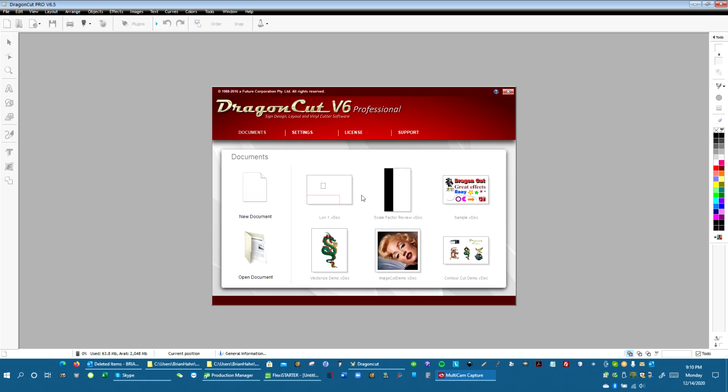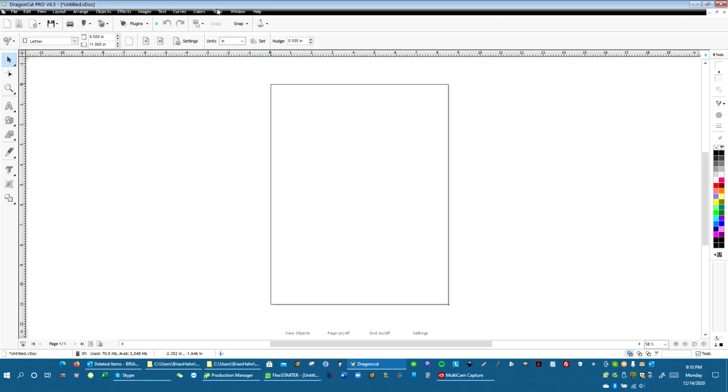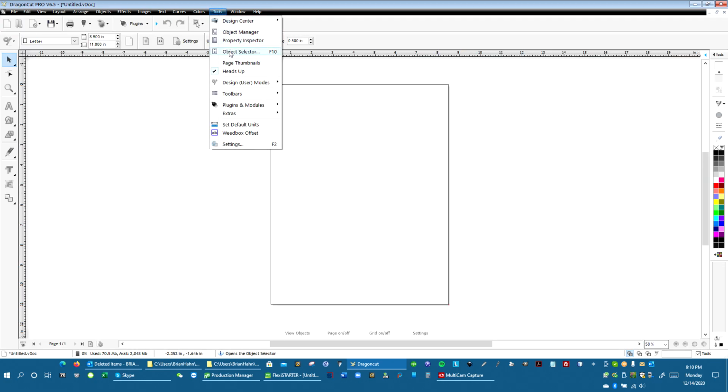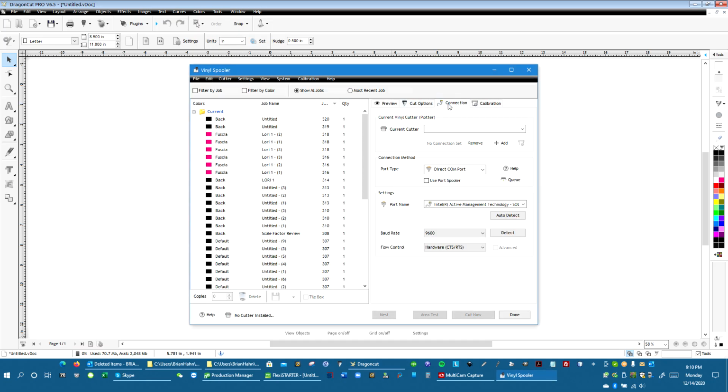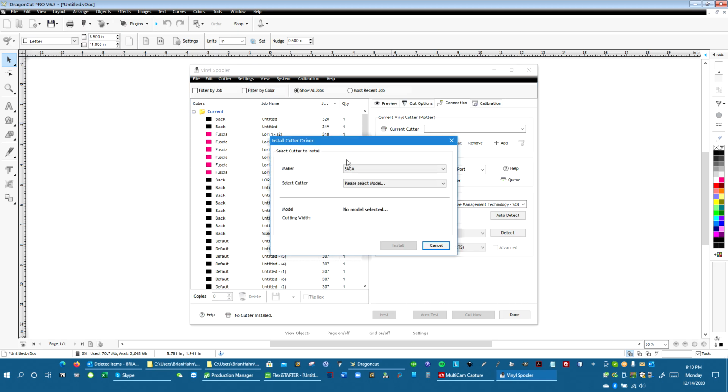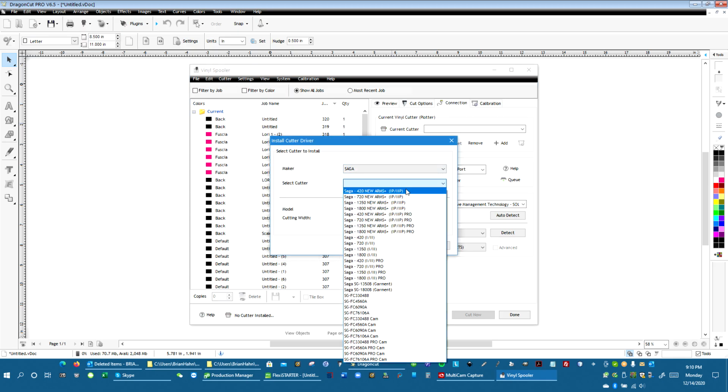So I've opened up DragonCut. I'm going to choose New Document just to get me into the software. I'm going to go to Tools, Plugins and Modules, Vinyl Spooler. Now, for my cutter, I don't have a current cutter here, so I'm going to set one up, configure cutter, install cutter driver. I'm going to select the 420 new ARMS version here.